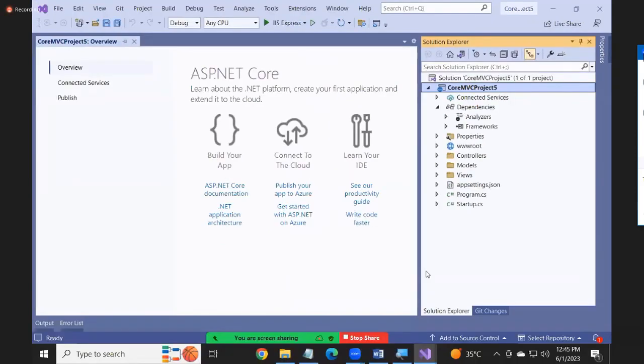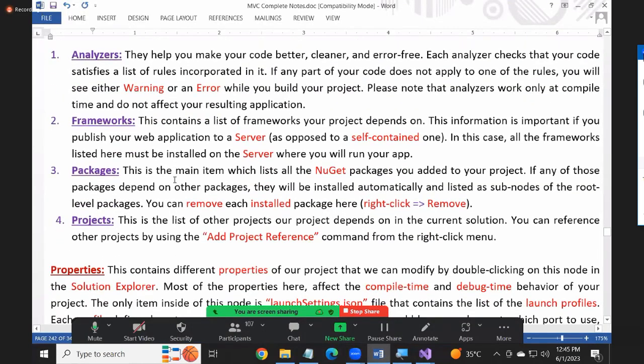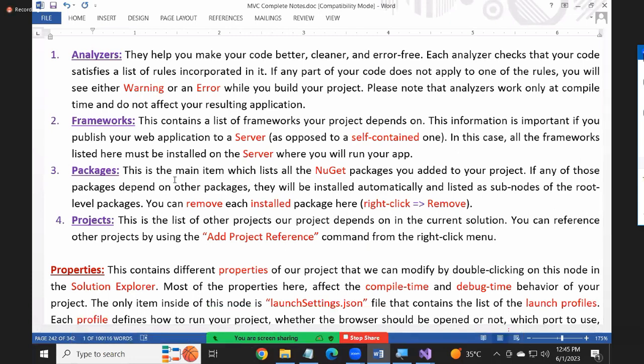They will analyze the complete code and give you detailed information about what is required and what is not required. These help you make your code better, cleaner, and error-free. Each analyzer checks that your code satisfies a list of rules incorporated in it. If any part of your code does not follow one of the rules, you will see either a warning or an error while you build your project. Please note that analyzers work only at compile time and do not affect your resulting application.